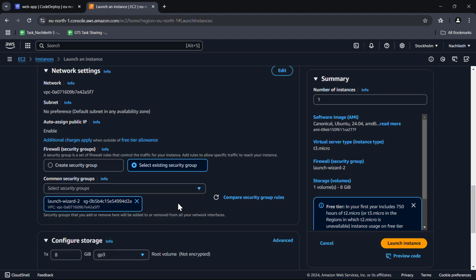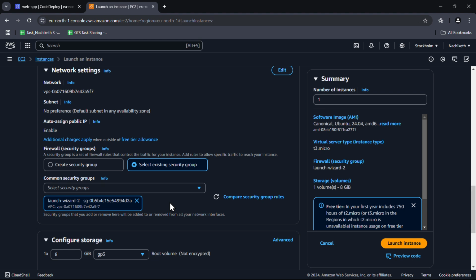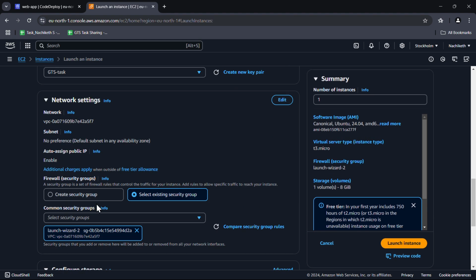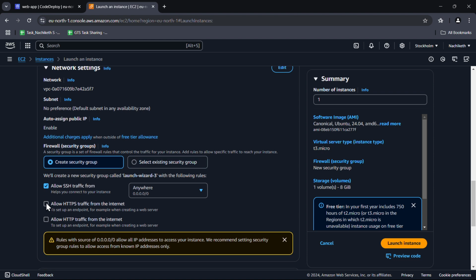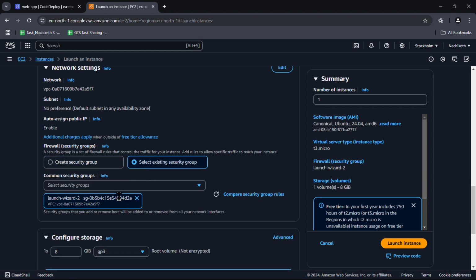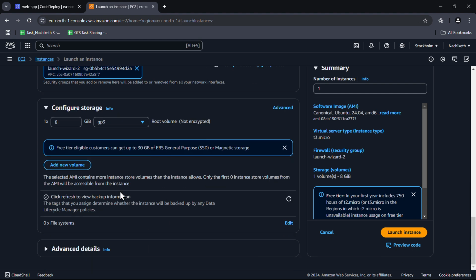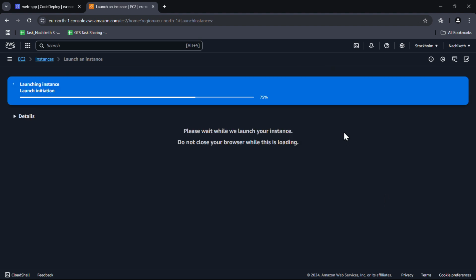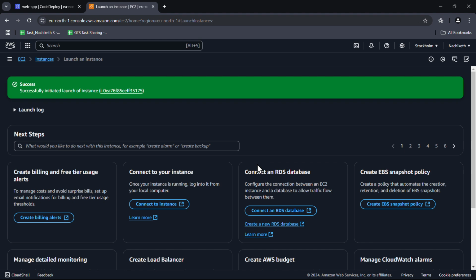I will show what the basic things are that you need. If you are not going with the existing one, just allow HTTPS and HTTP. Since we will be deploying the web application, you need to access it from outside, right? For that, port 80 as well as 443 should be enabled, that is HTTP and HTTPS. Okay, so just go and do that. I think it seems good. Just hit launch instance.